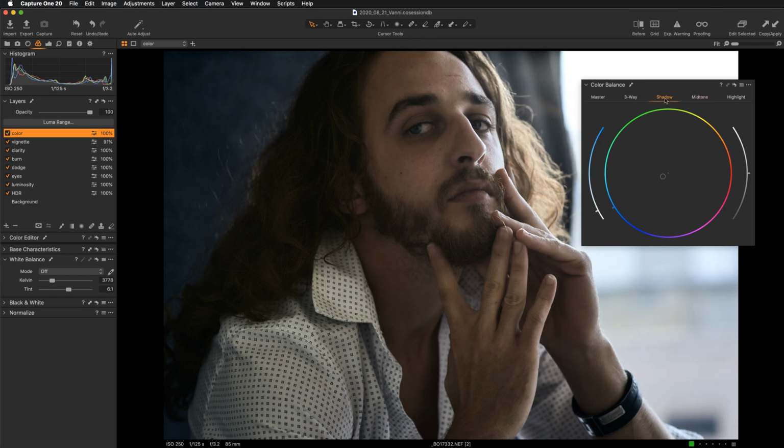If I go for shadows, maybe we can darken a little bit the shadows and add a little bit more of the blue. So we can be precise with manipulating directly with the slider here. I don't want to make the image too cool though, so let's just see the before and after. This is before and this is the after.